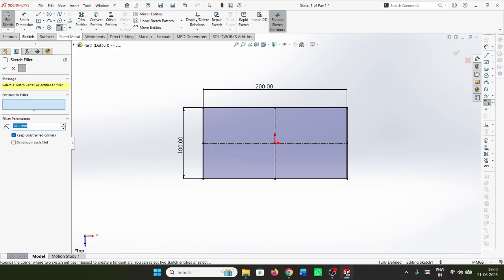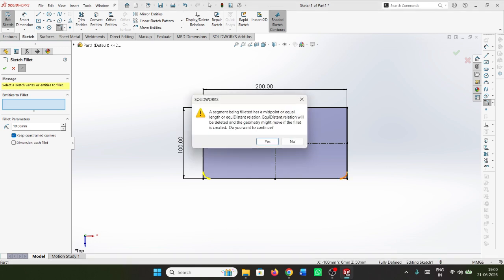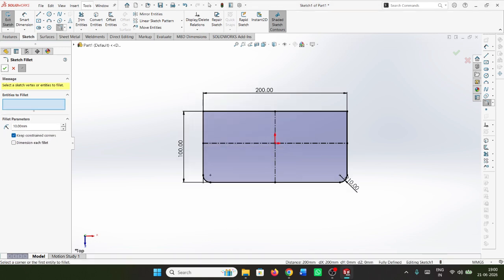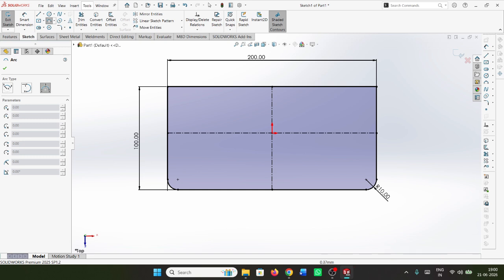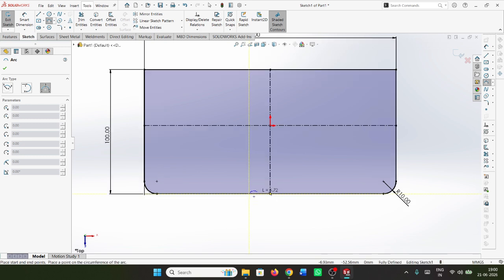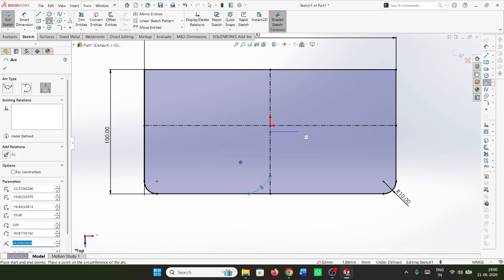Now select fillet. Fillet radius is 10 mm. Select this corner, then this corner. Okay. Now select 3-point arc. One point on this horizontal line, the other point is on this vertical center line, and third point is going to be somewhere here. Okay.